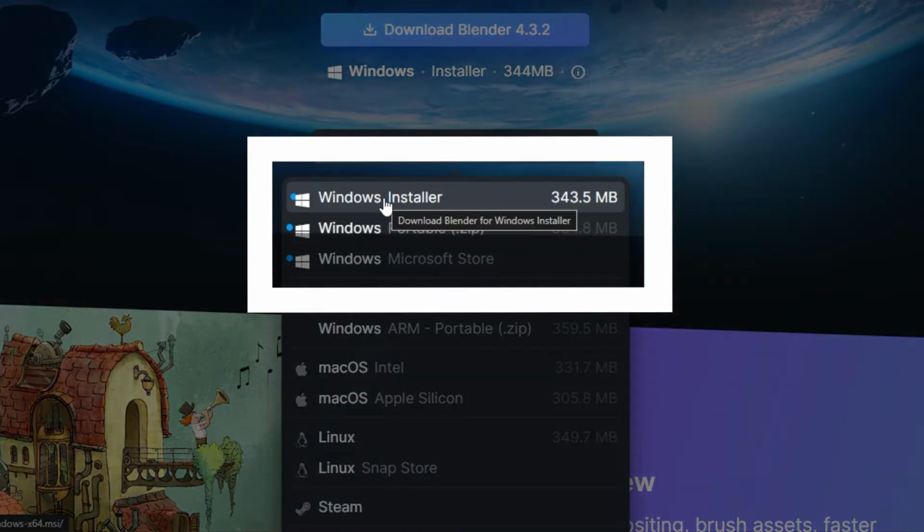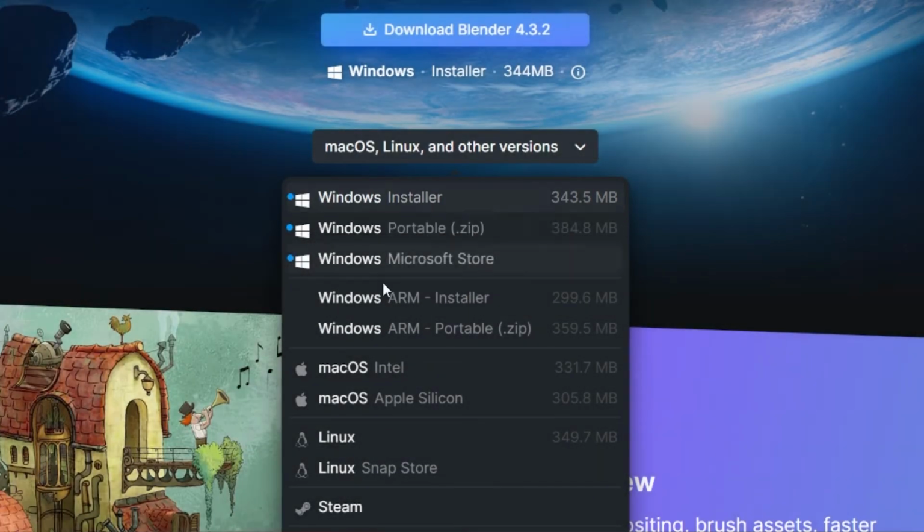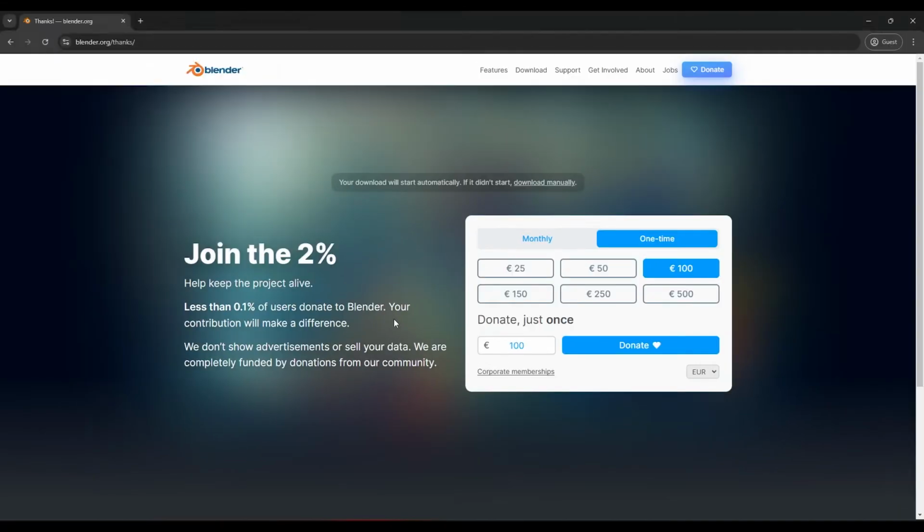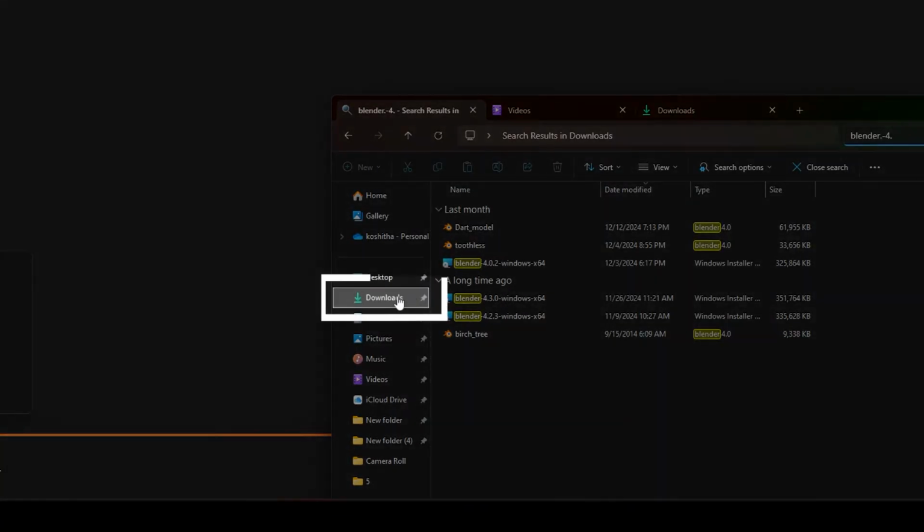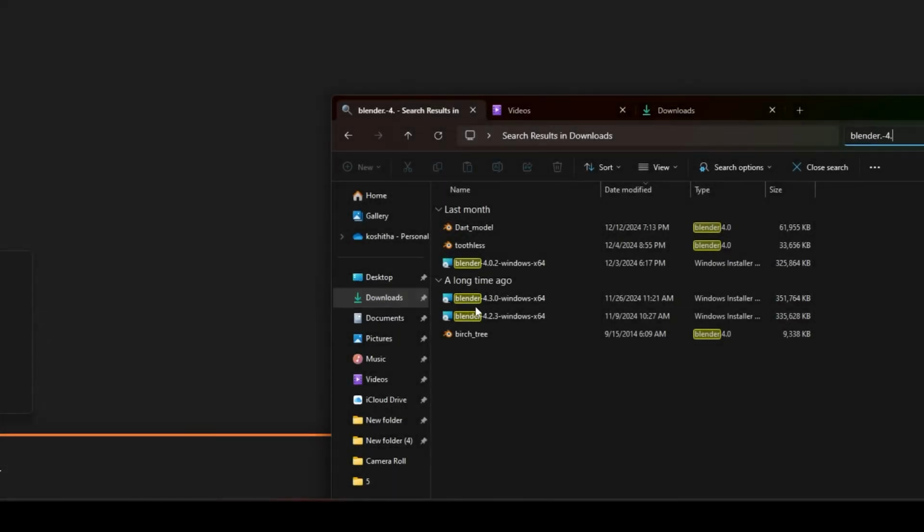If you're using Windows, click the Windows button. For macOS, click macOS, and for Linux, choose the Linux option. The download should start automatically. Once the download is complete, go into your Downloads folder and open the installer file. For Windows, this will be a .exe file, and for macOS, it will be a .dmg file.